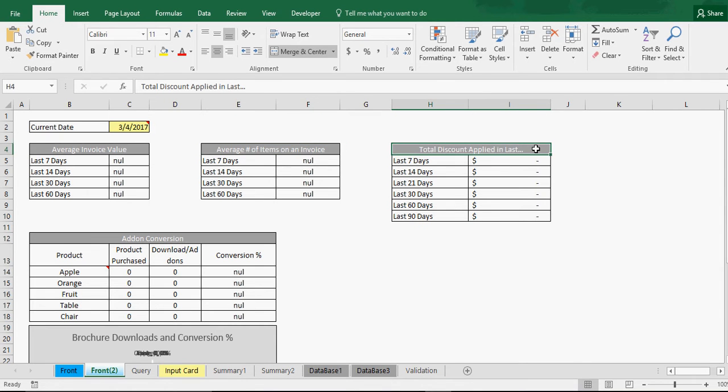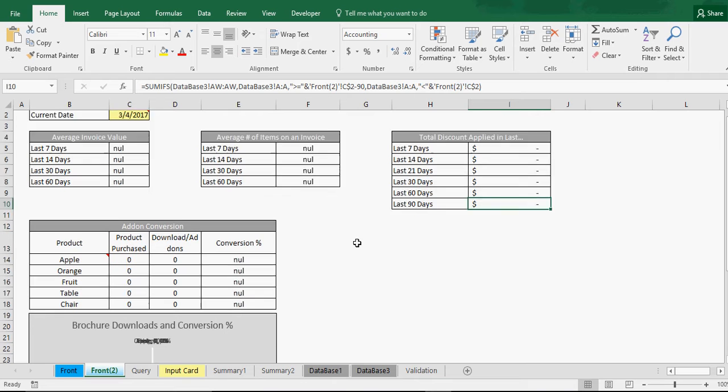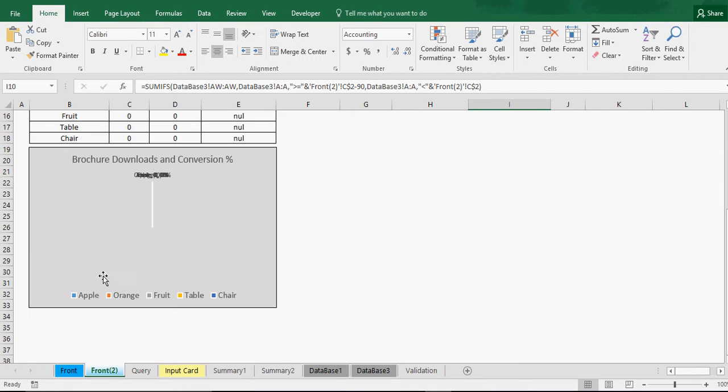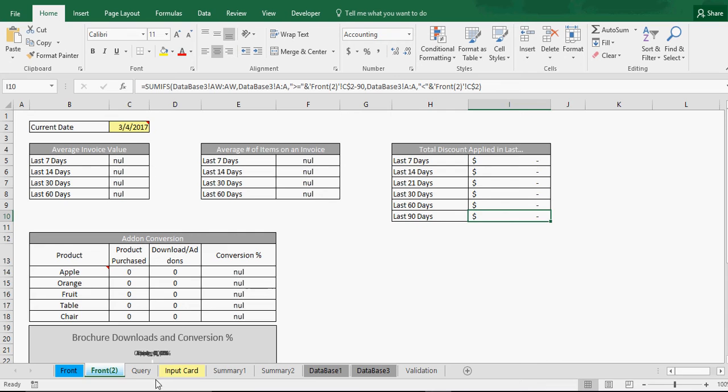Total discounts applied in the last 7. So this is basically the aggregate discount. So say you do a total of $3,000 discounts on 50 different invoices in the last 90 days. That total amount pops in there automatically. We also have add-ons. So say you have different products and those products come with add-ons. You mark on the invoice if they did the add-on, whether it be a download or whatever, or a sign up to some magazine, and then you get your conversion percentage of that, and that will all show up in a pie chart, which we'll build here in a minute.